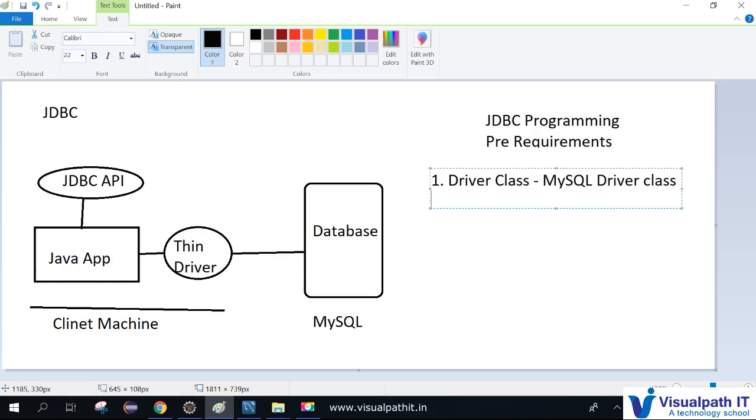For a few databases, the database vendors themselves provide a separate JDBC driver. Suppose MySQL provides its own JDBC driver to communicate with MySQL databases from a Java application. Likewise we have drivers. So for MySQL we will have the MySQL driver class within the thin driver of MySQL.